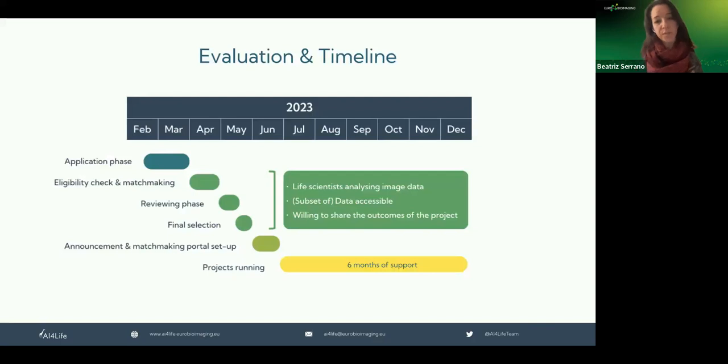We launched in February, and then the projects are running from July until the end of the year. Some of them have finished already, and some of them will be done by the end of the year. This is something that we did for the first time last year, but we need to repeat this 3 times over the course of the project. And after each one of these open calls, we run one of the challenges as well.